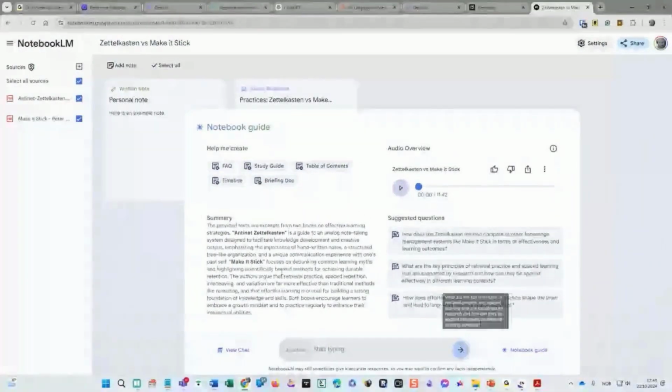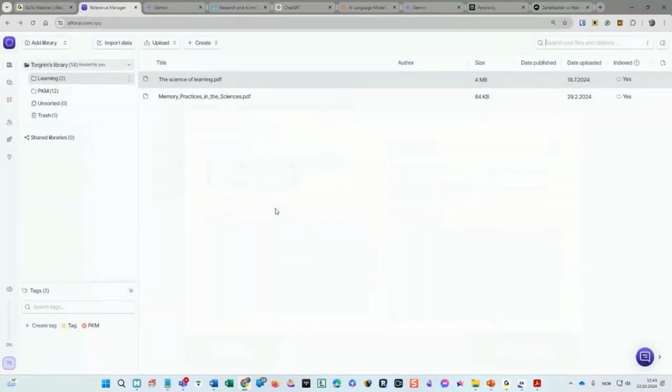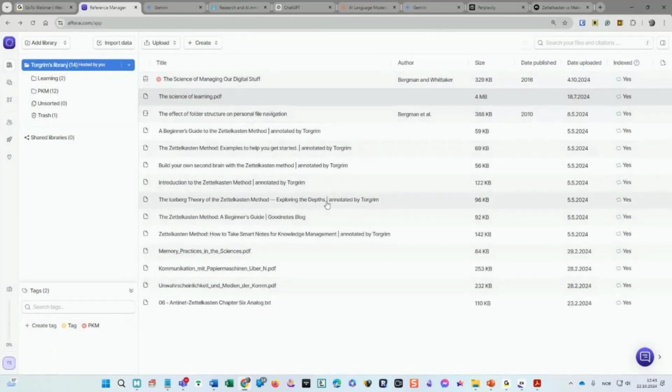So this is one of the solutions where you can put all your knowledge in and then analyze and interact with it. Another more academic solution I would suggest is Aforai. I've been following this company for a year now, and every month there's a new feature. And one of the features in here is that it's actually got a reference manager built in.